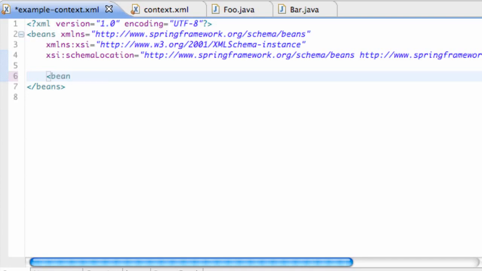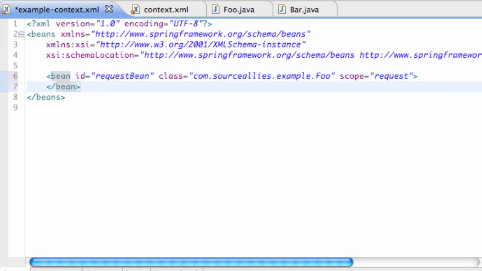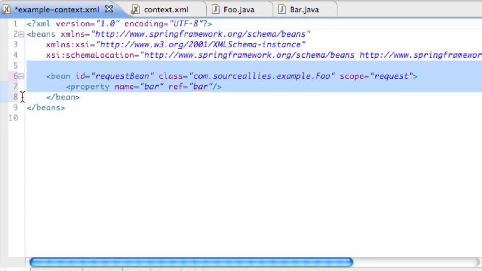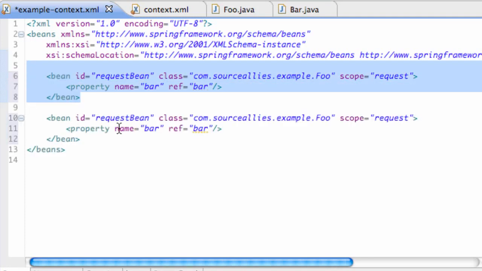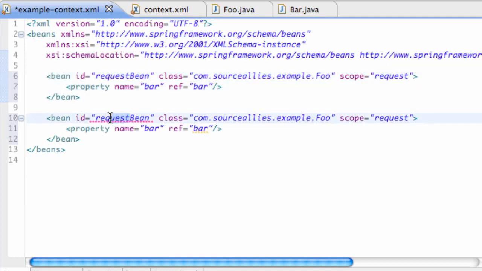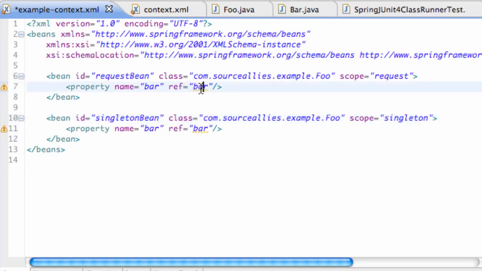We need to define two new foo beans. The first bean has a request scope. The second bean is a singleton. Then inject different bar beans.